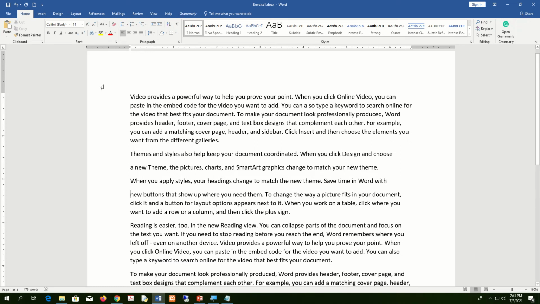So you can check where I have used the enter key. In the home tab, under this paragraph group, inside this paragraph group there's an option called show and hide.